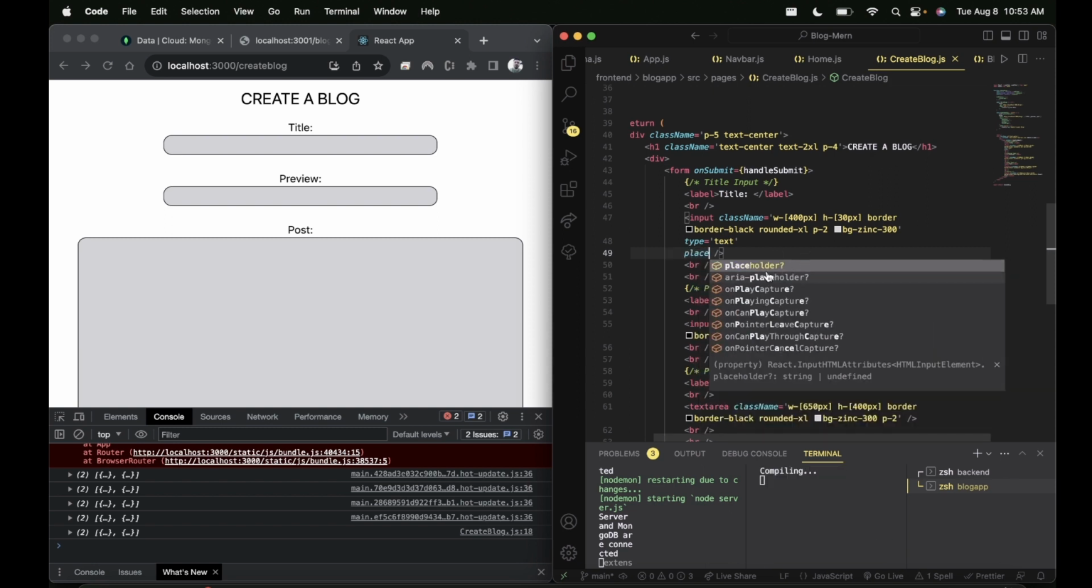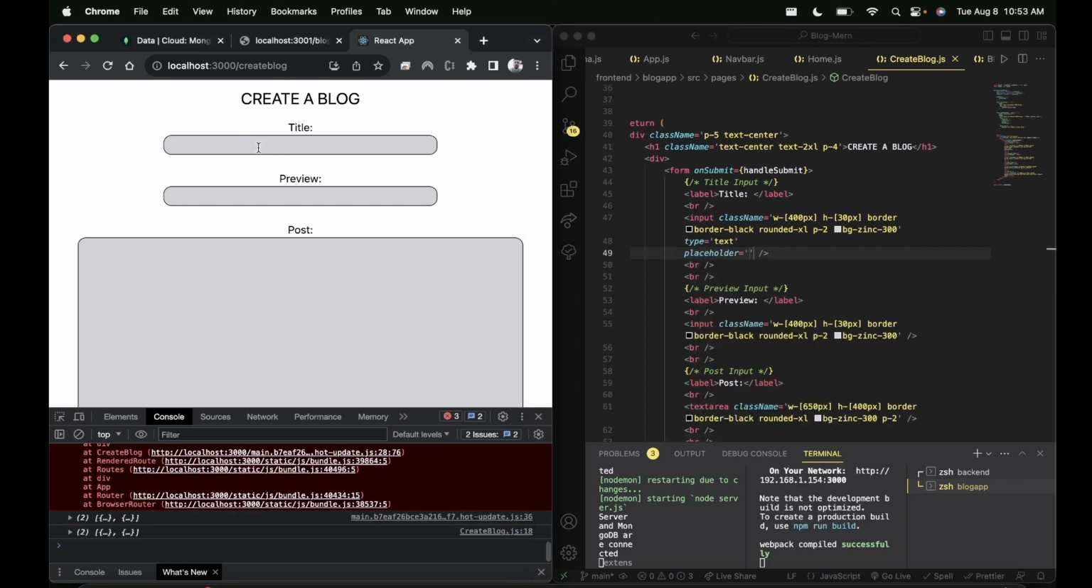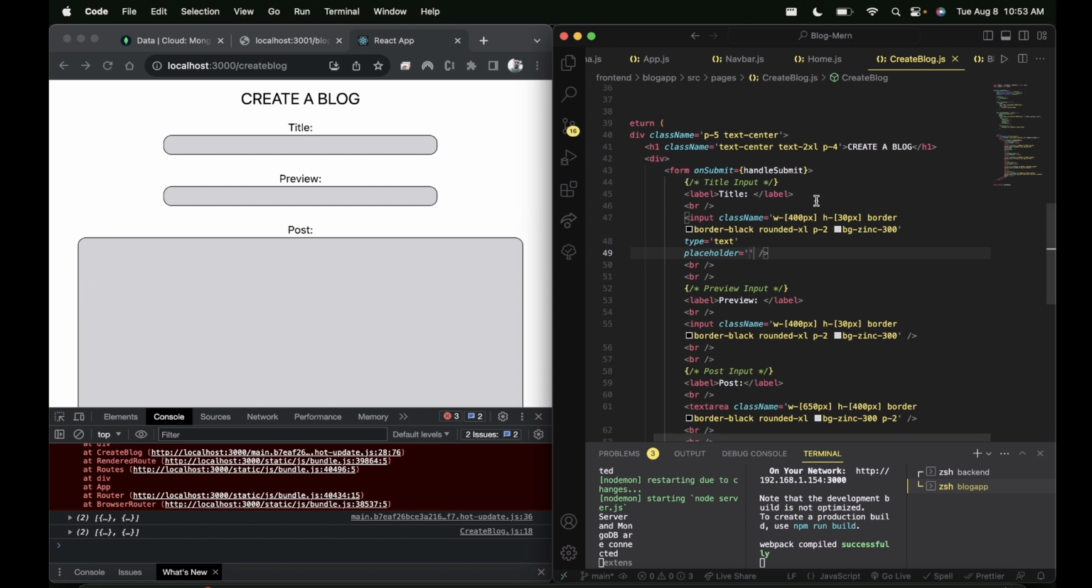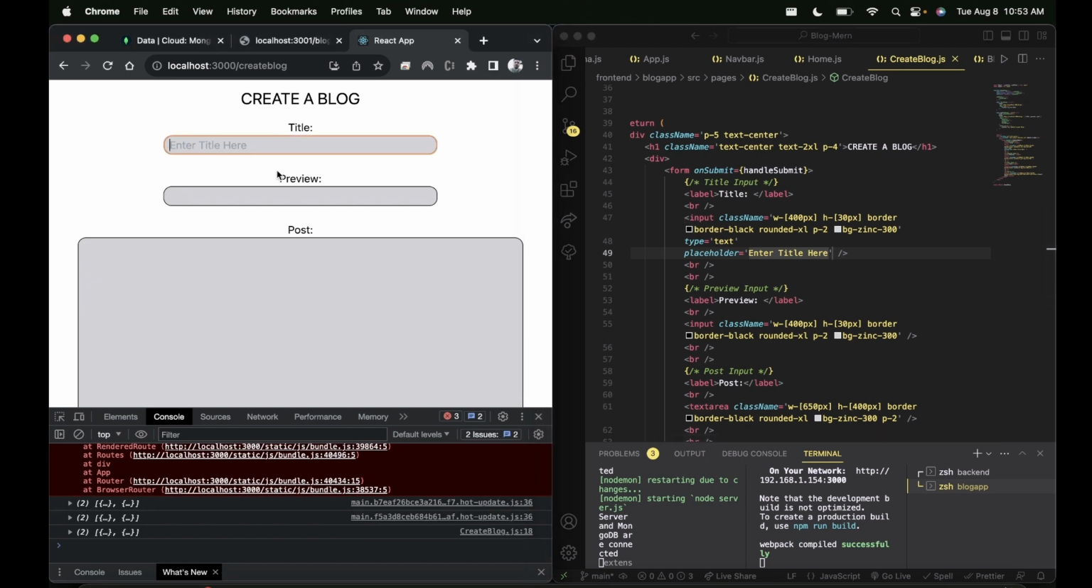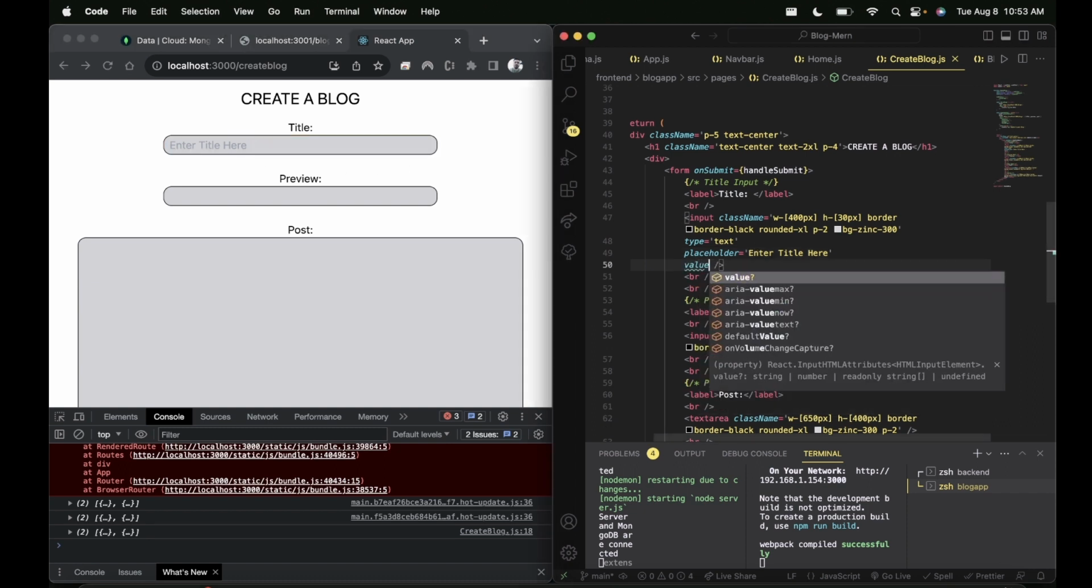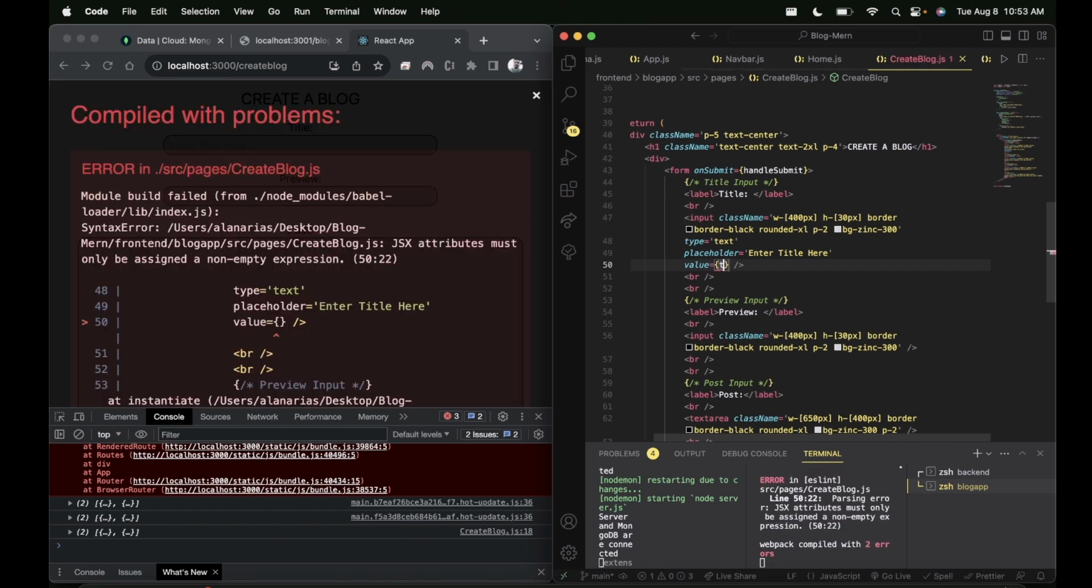Okay, so next we are going to type in a placeholder. Now this is optional, but sometimes it does look better when there's a placeholder field, and I'll show you here. So in the title, we're going to enter the title here, and just like that. I'm pretty sure you've seen that a lot when you're registering or logging in to any of the websites. It has that, so that's a placeholder. Okay, so the next thing is that we're going to make a value, and then the value is going to be title.